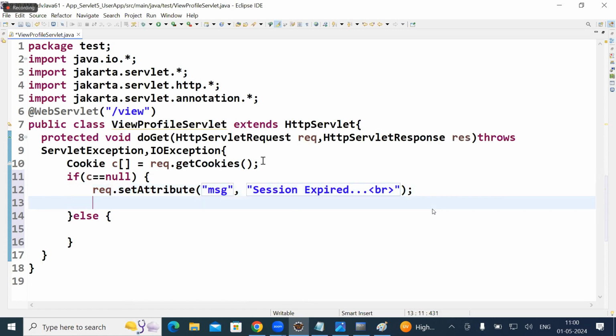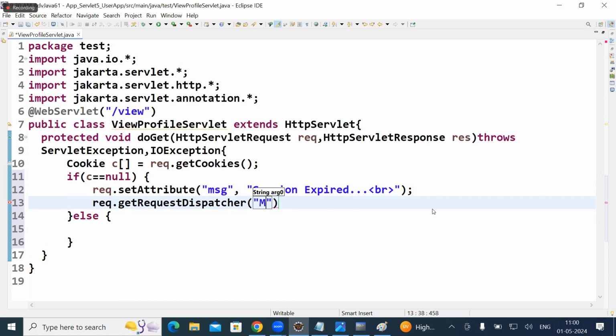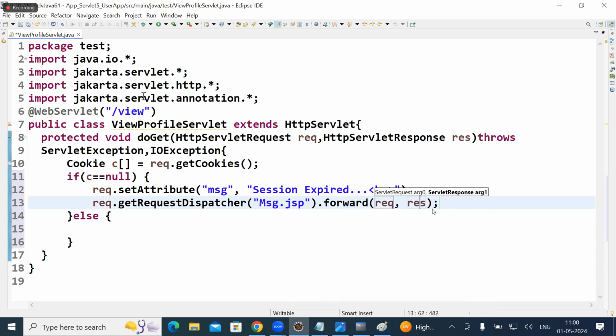Send this message using req dot get request dispatcher, for message.jsp. Message.jsp will display this message and login.html will come, to forward the request and response. All of you understood this?